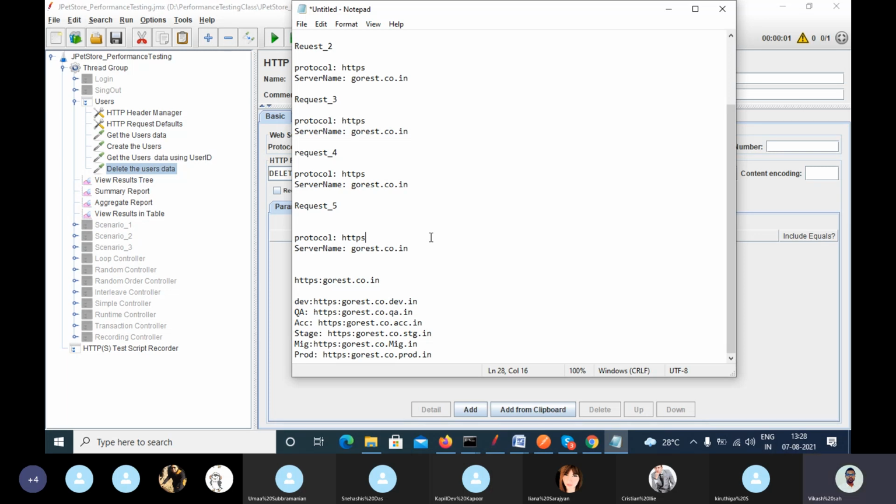Only the URL for the QA environment, because we already have the other databases. So HTTP go rest co.qa.in. So basically, we have to change the server name everywhere. Agree or not? Yes. The base URL we have to change everywhere. If you have to test on dev, then you have to pass dev. If you have to test on the QA, then you have to pass the QA everywhere. If your team lead asks you to go and test for the acceptance, then you have to change it for the acceptance. Agree or not?